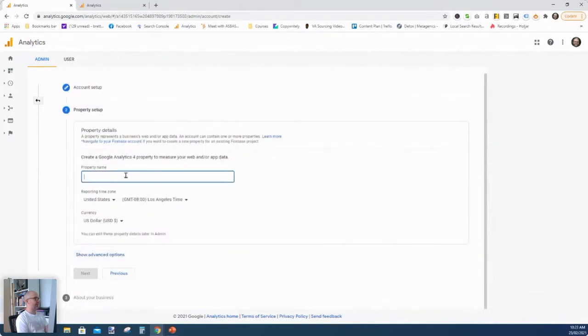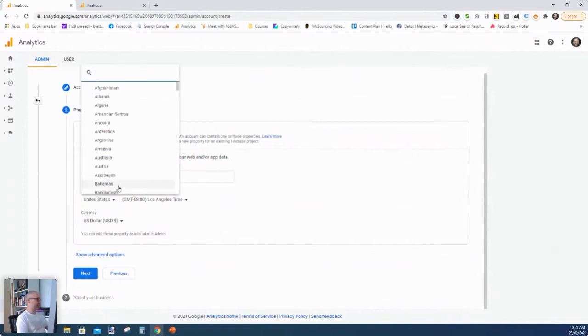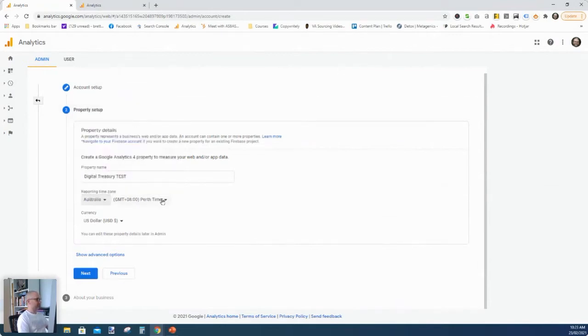I'm going to click next. The property name, I'm going to call that Digital. Again, I'm just going to use test just so I know that it's like a dummy within my account. I'm going to change the reporting time zone to Australia. Where is he? AUST. Australia, there it is, not Austria. I'm going to change that to Melbourne time because I'm in Melbourne.